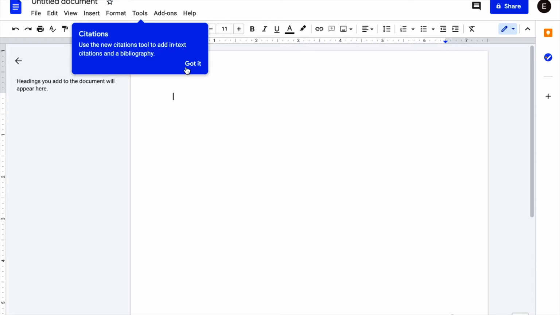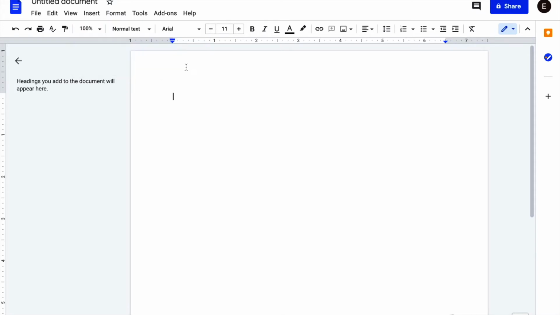If you are familiar at all with other word processing programs, you know that this is very similar in layout. We have the basic toolbar up here. We have where it says Untitled Document. Of course, you can rename it. So right now I'm going to rename it to Test Document.